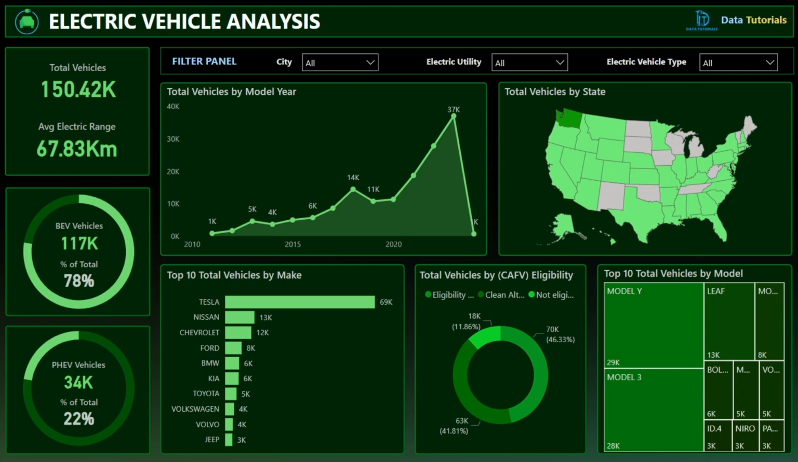Then the top 10 vehicles by model, with respect to which model is the best seller, and which company it is from, that also we will see. Getting it or not? In this way, we are going to analyze this entire dashboard. This is just an overview of this dashboard.